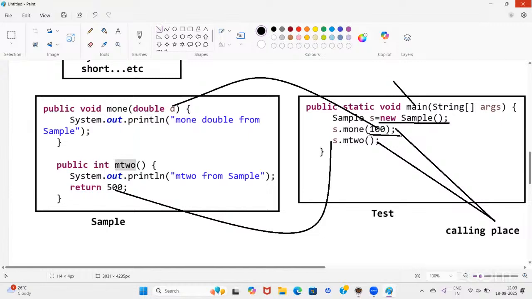Defining multiple functionalities with the same name and different parameters is called method overloading. M1, M1, M1: without parameter, with integer, with double, with character, with boolean, with string, or whatever it is you can define. So how many can you define?